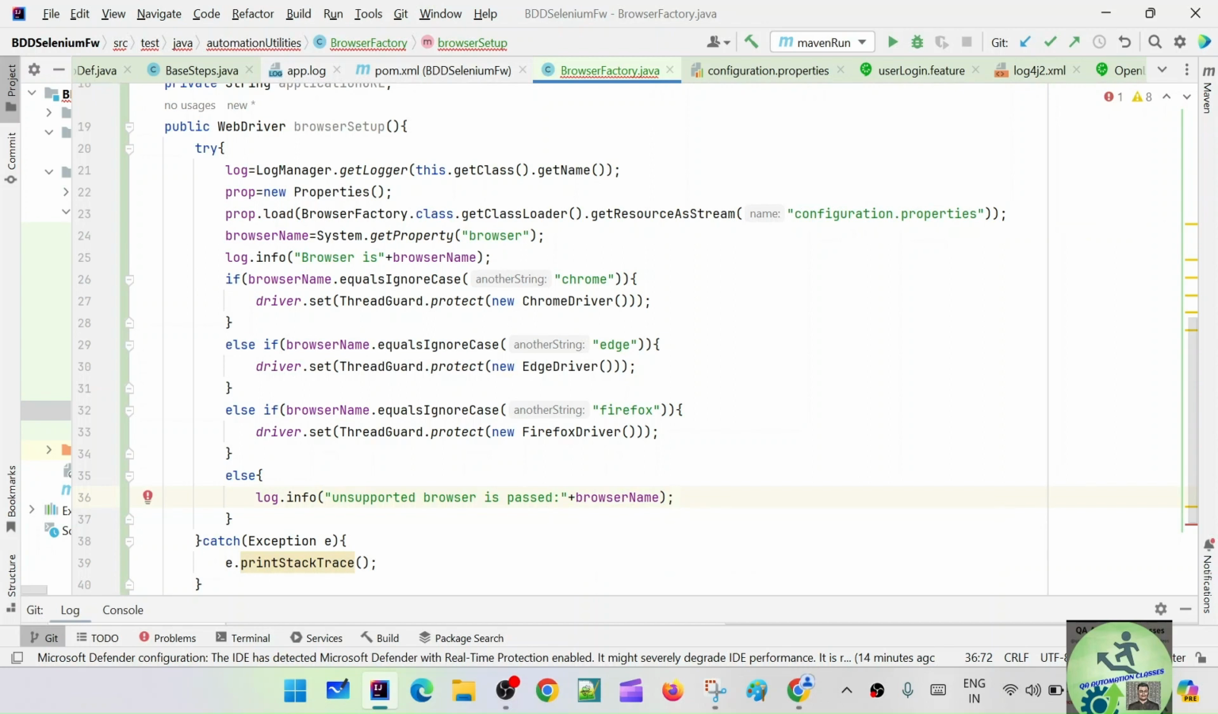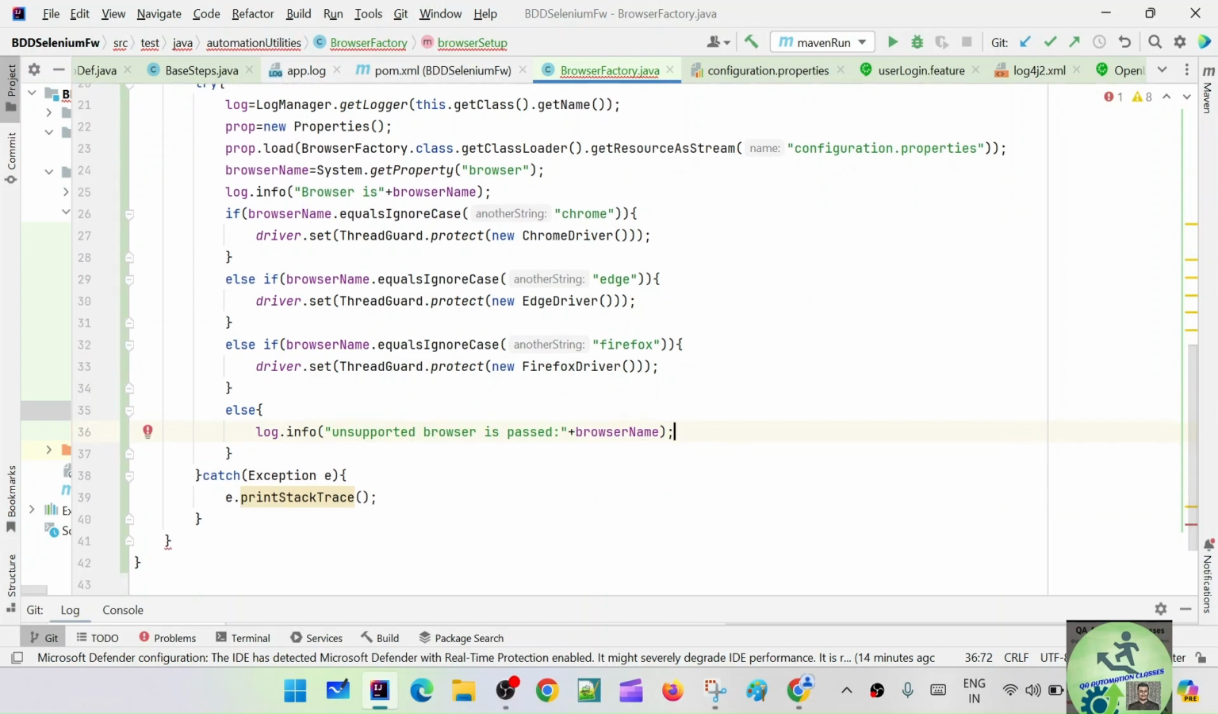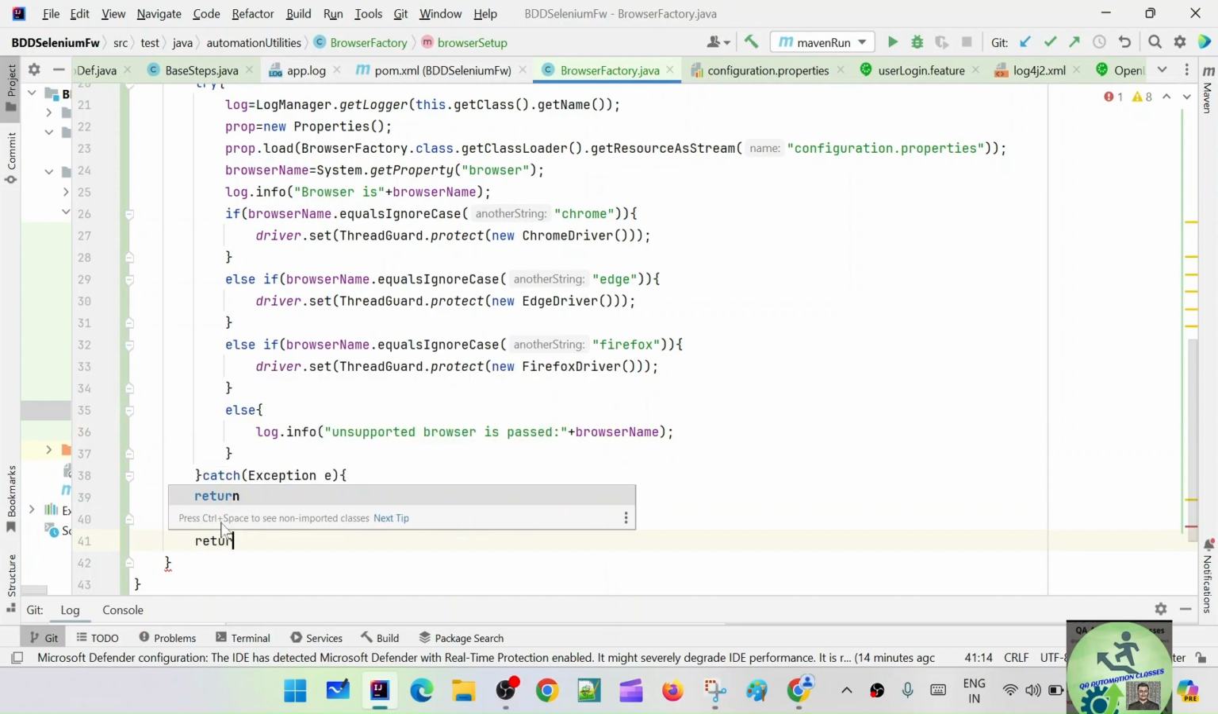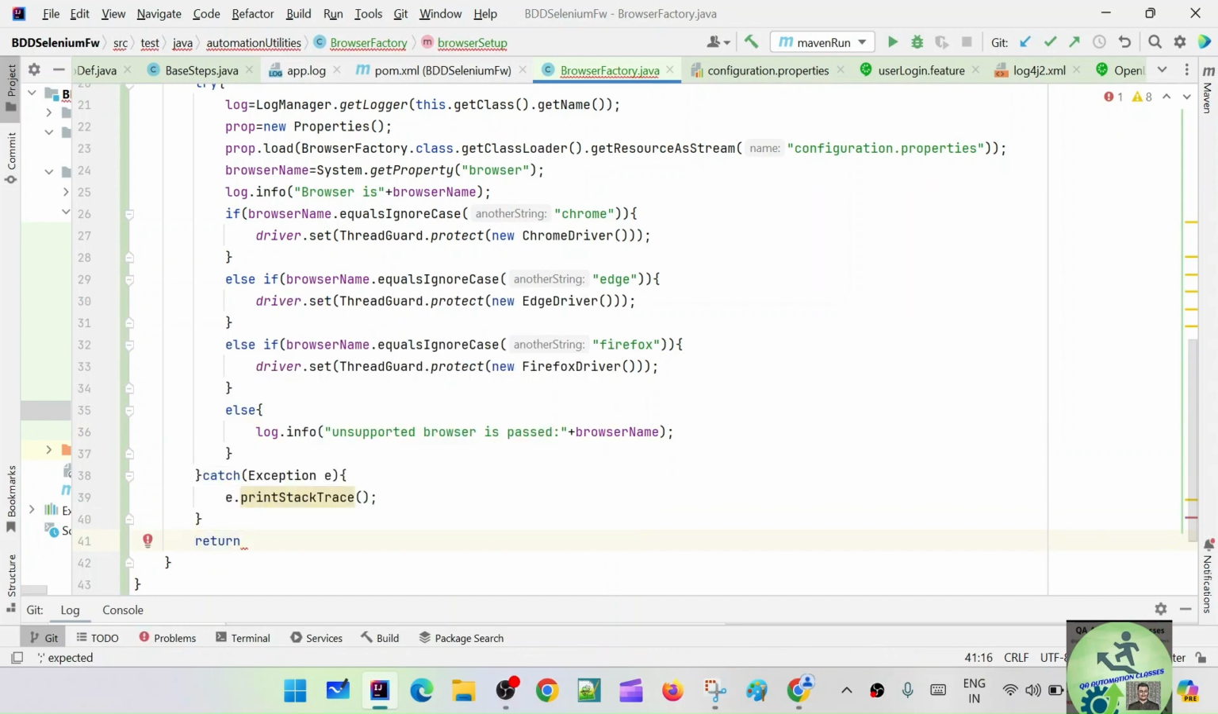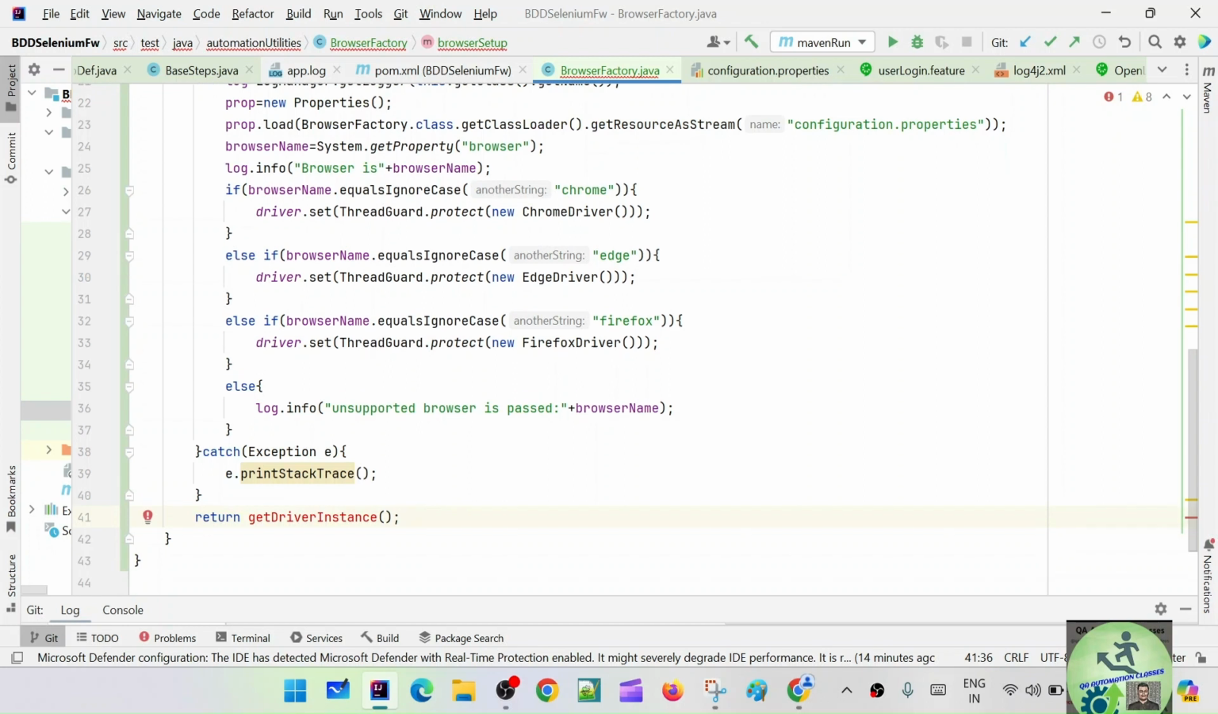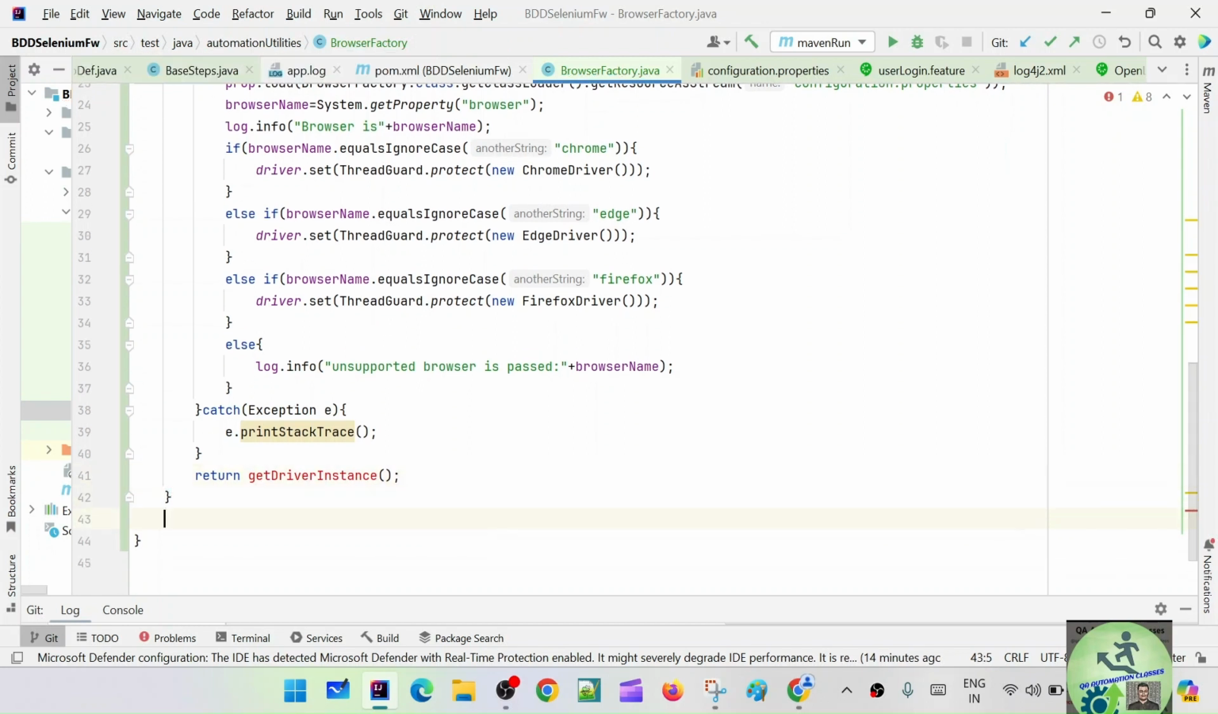And then we're catching the exception, and the return statement is missing. Okay, what we're going to return, we're going to return the driver instance, right? So return, I'm saying get driver instance. So this is a method we are going to write, get driver instance. We have not yet designed it, so that's why it is showing in red, but this is what we're going to design now. Okay, so let's design this method.